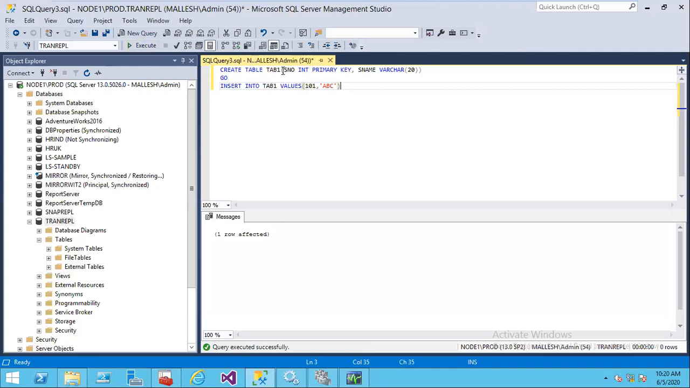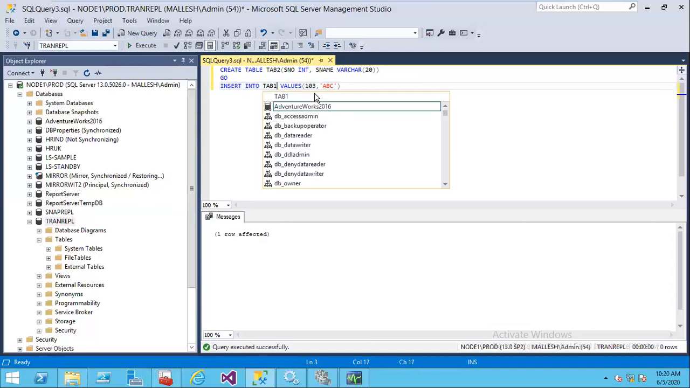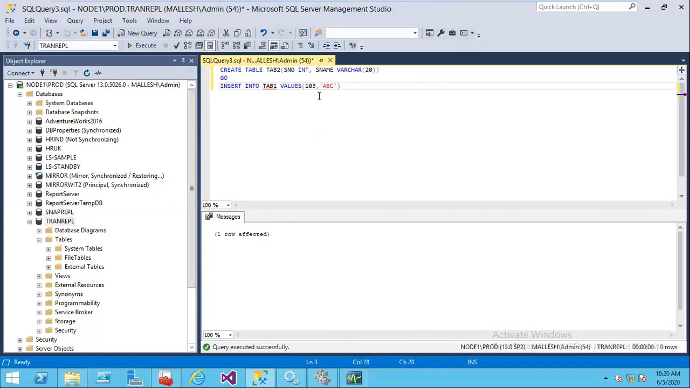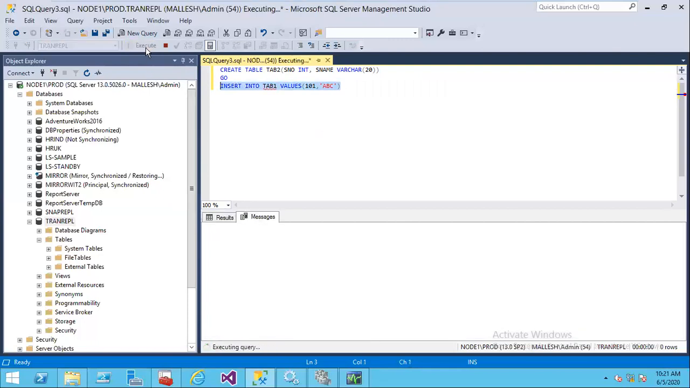I'm creating a new table, tab 2. This table I'm creating without primary key. So this table doesn't have primary key, so it will accept duplicate data. 102, 103. Okay, if you insert duplicate data in tab 1, it won't accept. We already inserted the 101 record. Right, if you try to insert this record, we'll get an error.